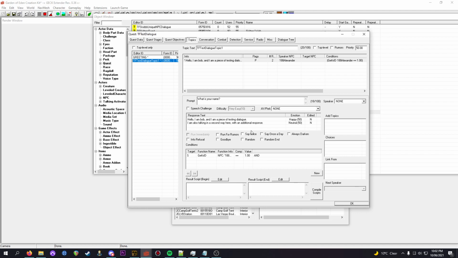If we want this to be the only piece of dialogue that the player can have with Bob/Alexander, we need to go down here where we have a number of checkboxes. For the most part, the only real checkboxes you need to consider are goodbye and say once. Goodbye will make it so that whenever that topic is played, the conversation will end between the player and the NPC. This is really handy for goodbye topics, and it's essential for goodbye topics, if we're being honest. And it will end the conversation there.